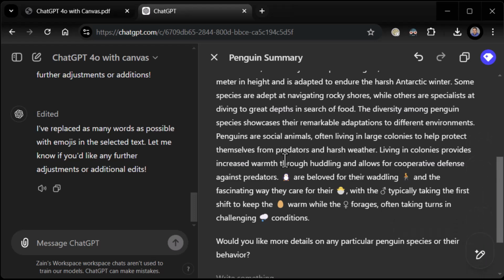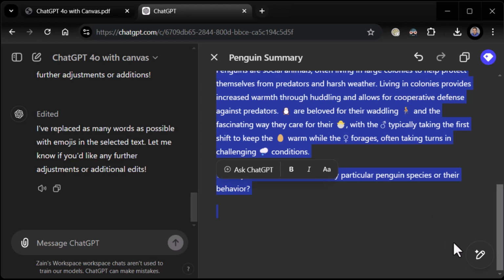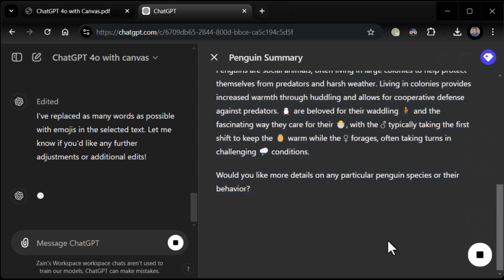And then finally, we can highlight the whole thing, or highlight whatever part you want. We'll just highlight the whole thing and we'll say add final polish. And boom, it'll adjust everything for us.